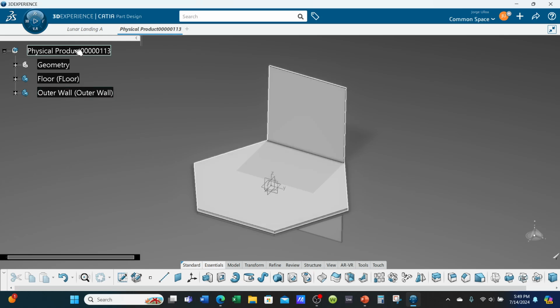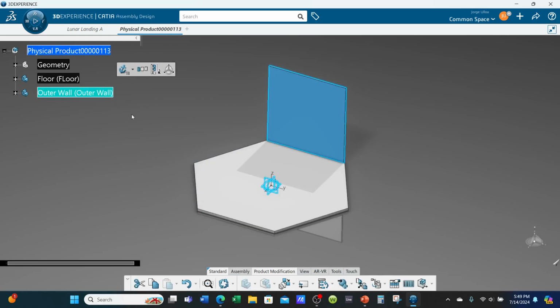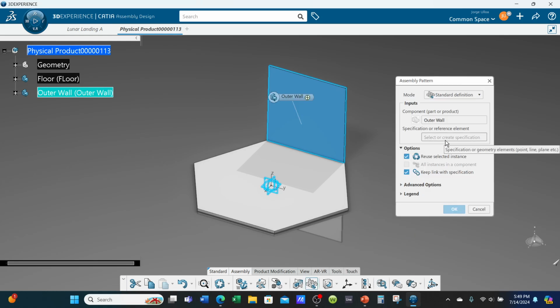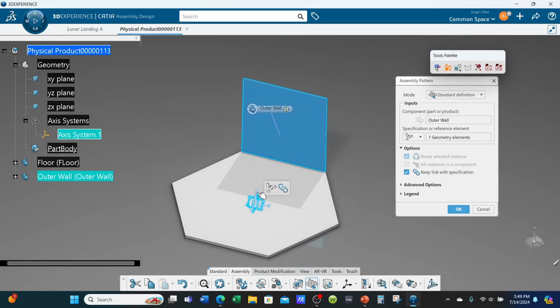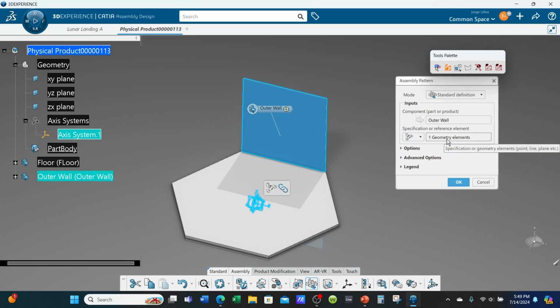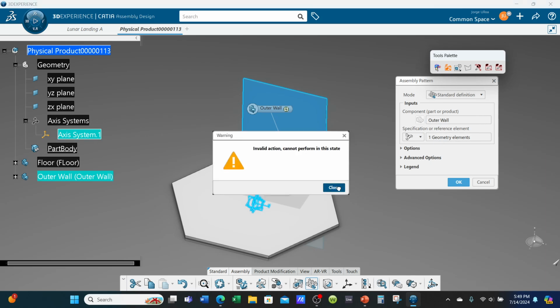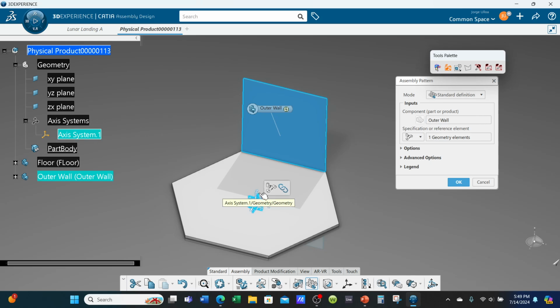Okay, now let's do a pattern, circular pattern. So we're going to take this outer wall, and we're going to create an assembly pattern. Okay, so we're going to use the axis that we created earlier to rotate about. We're going to go with a circular. Whoa, made a mistake on this one. Let me clear. I was supposed to pick the Z axis. Let me cancel out and do it over again.